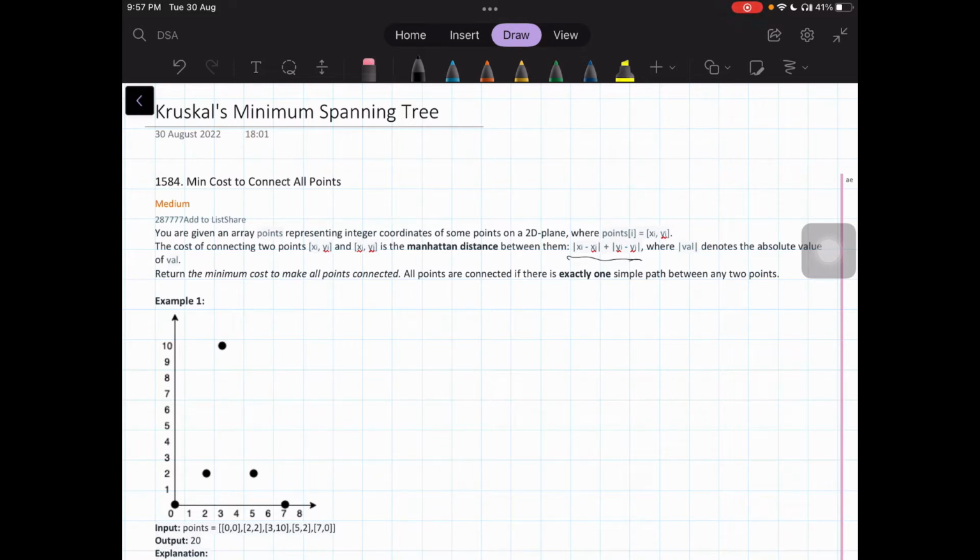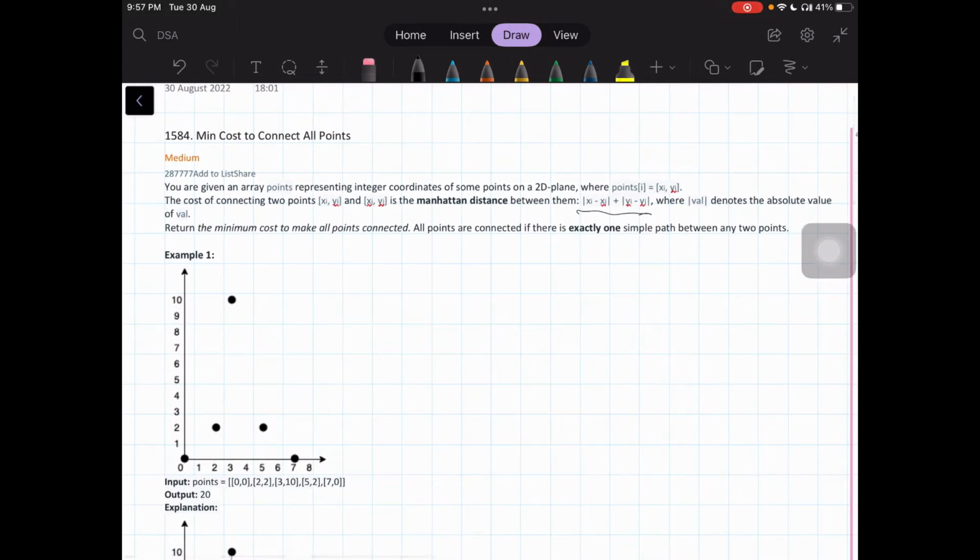Okay, so we have to return the minimum cost to make all points connected, which means that we have to apply a minimum spanning tree algorithm here. All points are connected if there is exactly one simple path between any two points, which states the same thing. We have to solve this with a minimum spanning tree.